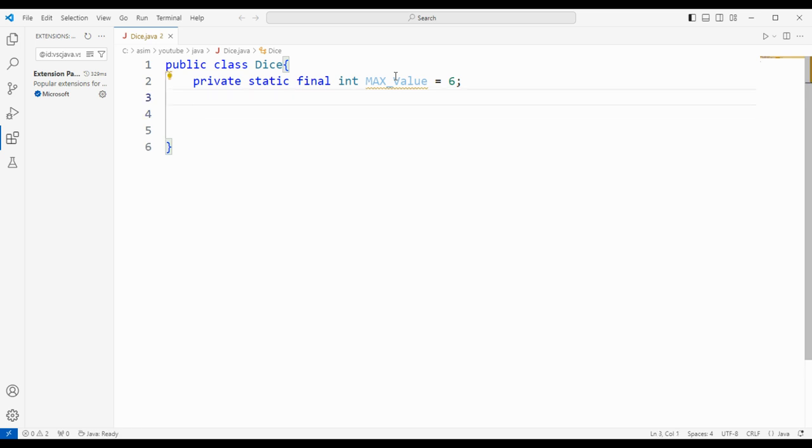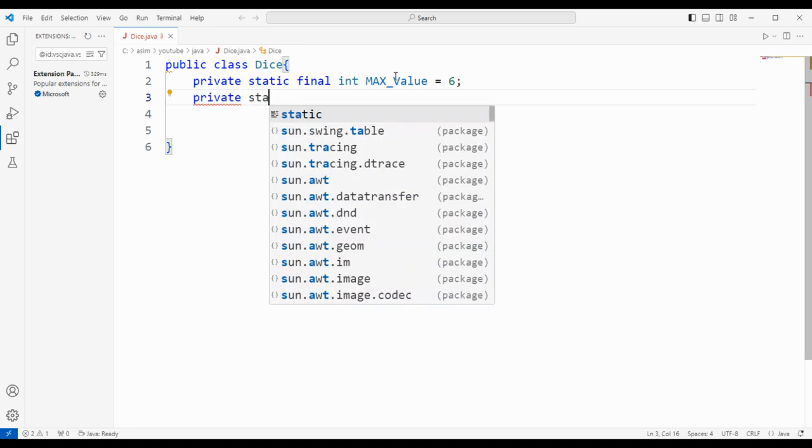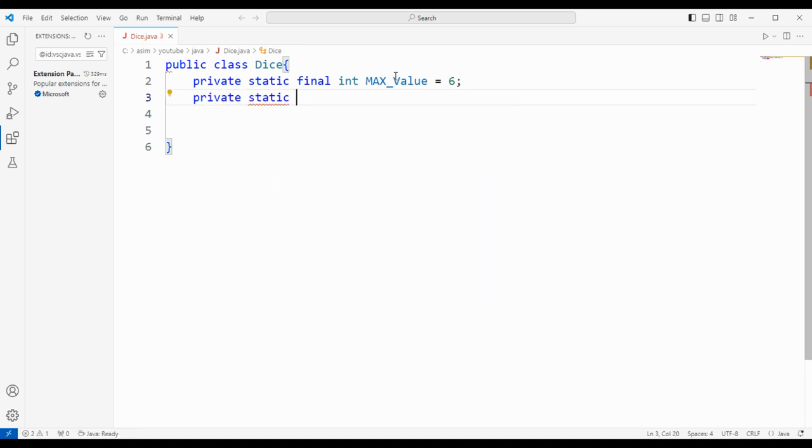And now we are going to have the smallest number on dice, min value set to 1.